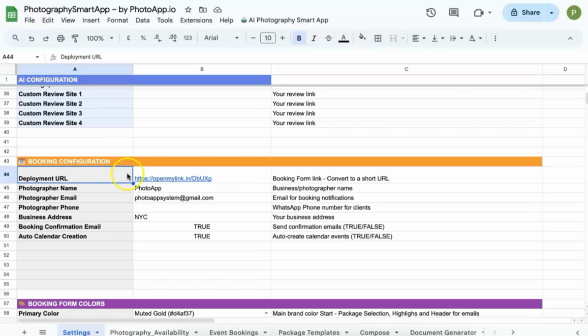Next, let's add your business details. Enter your business name, your email address, and your phone and location. These will all appear on your booking form.